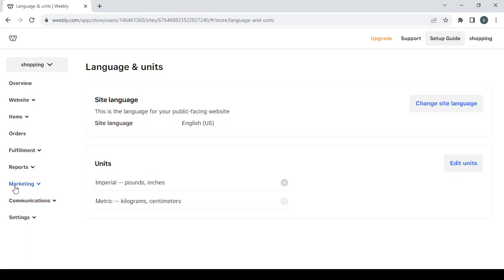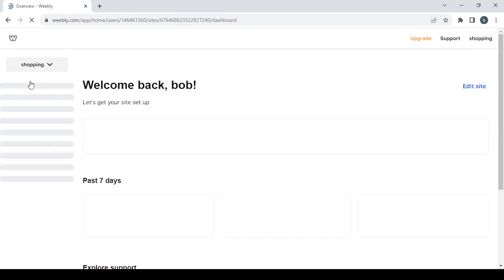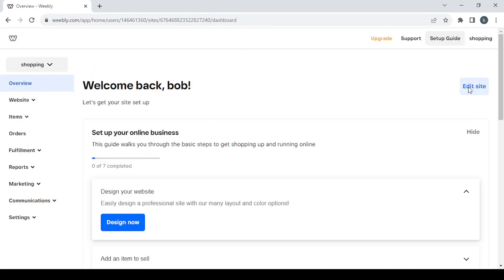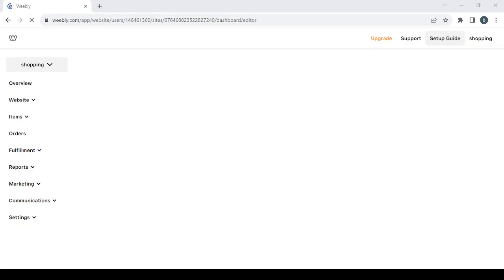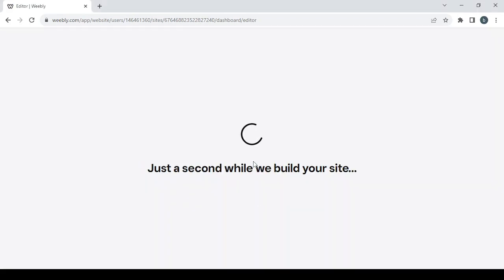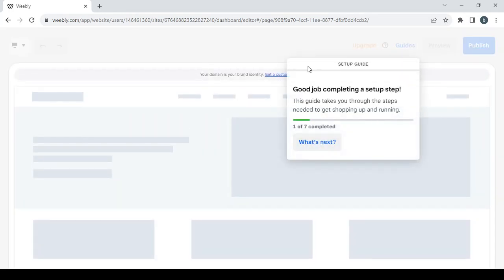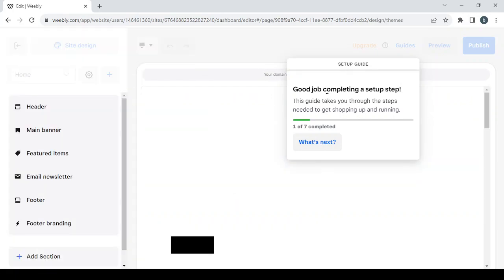Let's go back to the overview and let's proceed to the editing phase by clicking on the edit site button. And here, just give it a few seconds guys to load. It will not take that much. You will see it right now. Just a second while we build your site, as you can read. And it's loading. And here it is, you have the setup guide. If you want to follow it, if not, just ignore it. It will disappear right now.